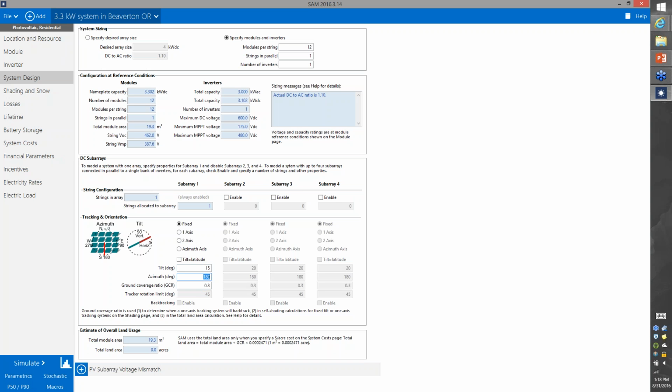Because the panels are pointing southeast, looking at this azimuth diagram, we'll set the azimuth to be 135 degrees, which represents a southeast pointing system. Okay, so that's all I need to do on this page.